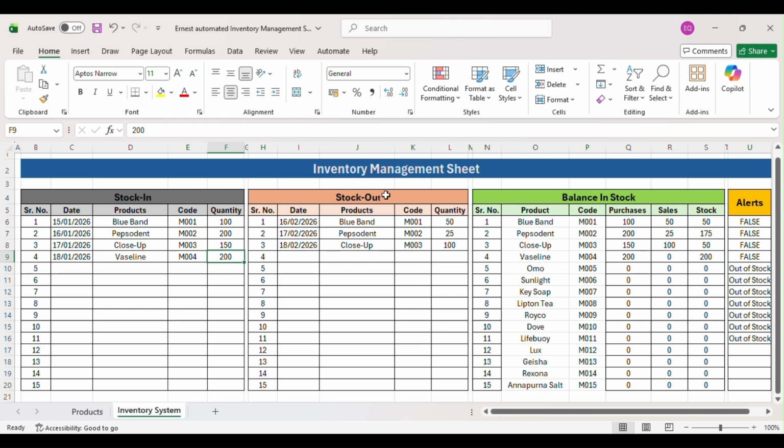Add the headings, serial number, date, product, product code, and quantity. Next, create the second table and name it stock out. Keep the headings the same as the stock in table so the structure remains consistent. Now create the third table called balance in stock.